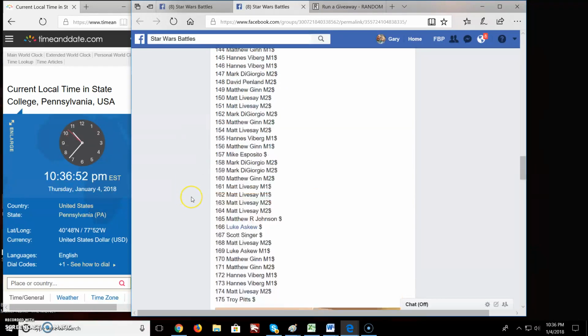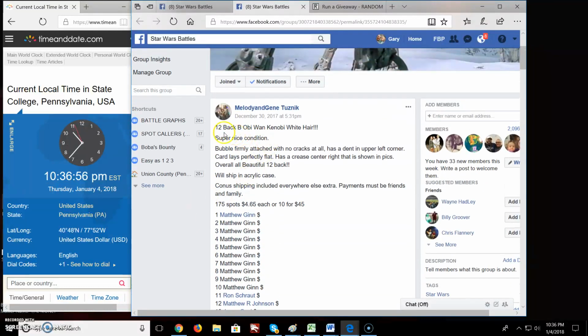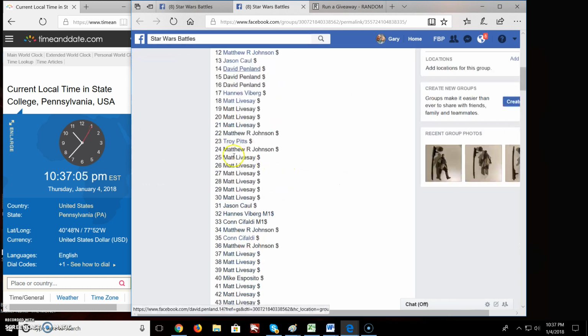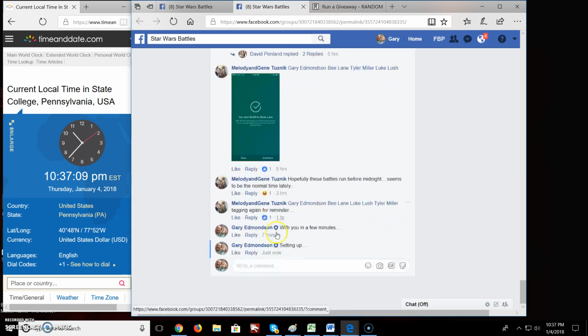We got a battle for a MOC, Men on Card, it looks like. Let's see here. Yep, 12 back B, Obi-Wan Kenobi with white hair by Mr. Jean. Looks like we have 175 spots in this battle. So there's the names, 175 spots. So let's get this started.